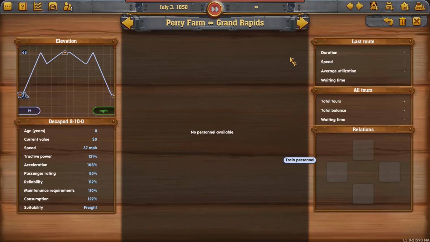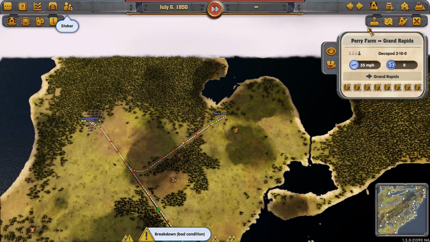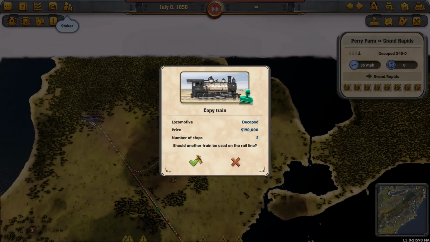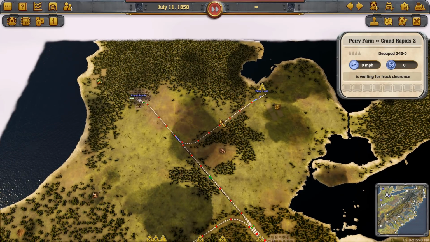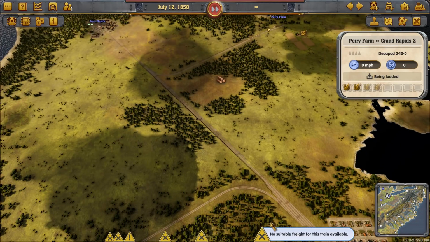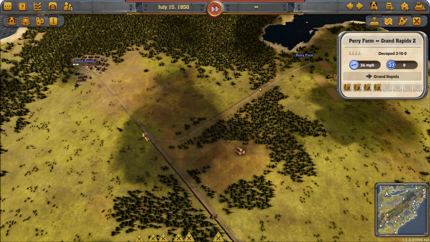We can even give it a security guard, although that's way beyond the scope of what we're doing here. So let's just run 3 trains down through there, and they'll run happily to Grand Rapids. Let's say we wanted to merge in and run into our Toledo line as well.